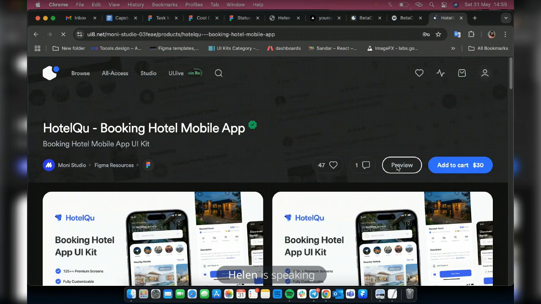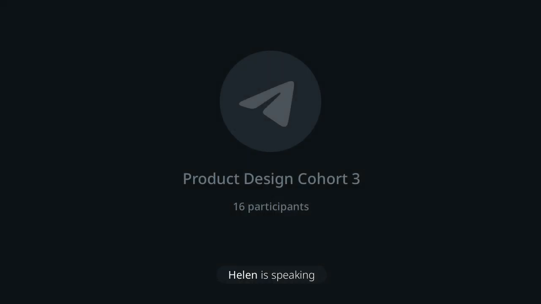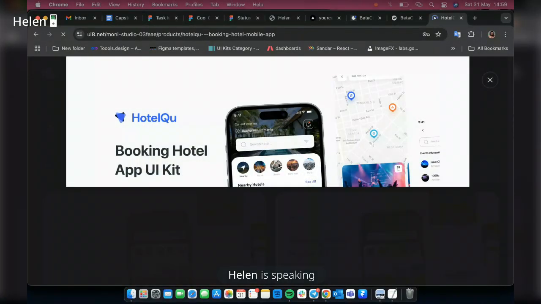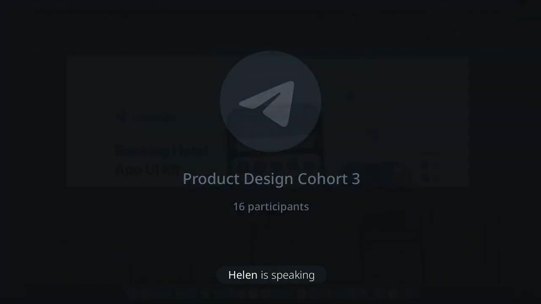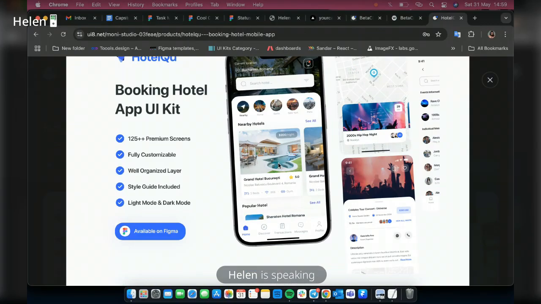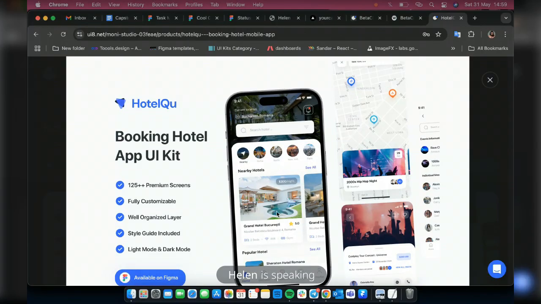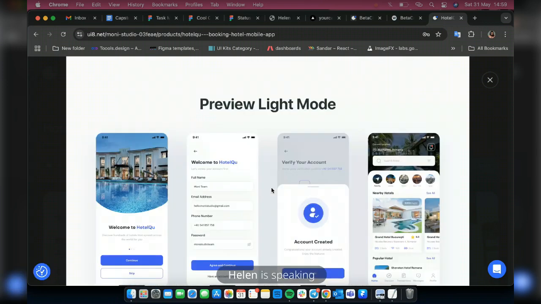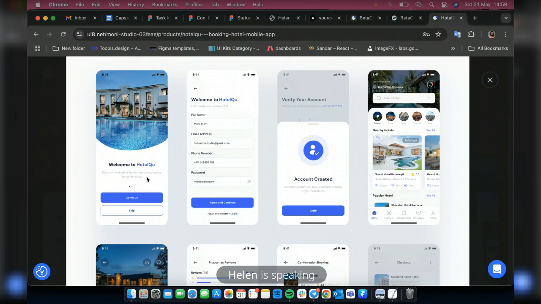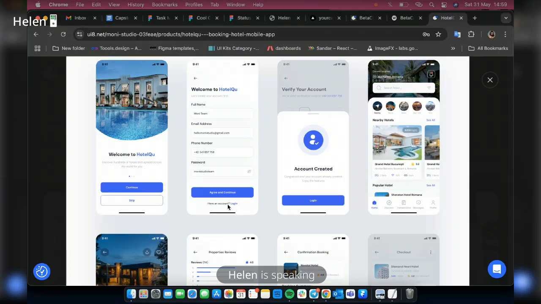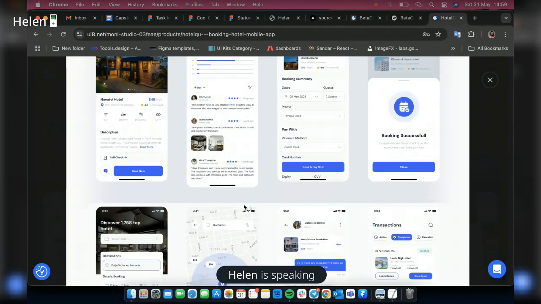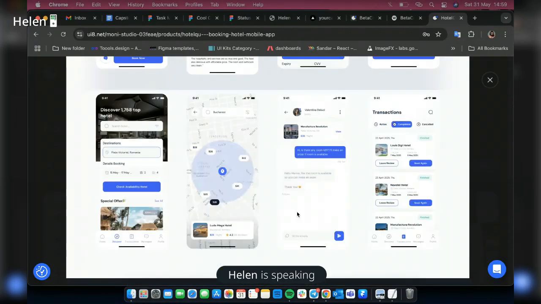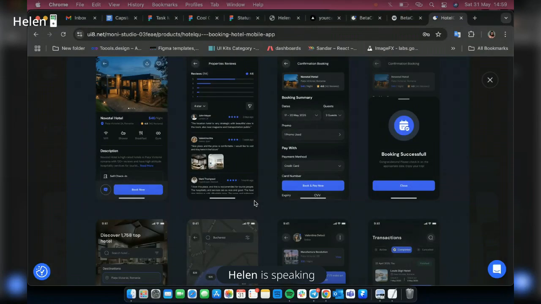You can just pick inspiration from this. Let's say, for example, your project is all about a hotel booking app. You can pick inspiration from this. This is the splash screen. You can just pick inspiration from this. Now you can see that it's not going to show you all the screens.